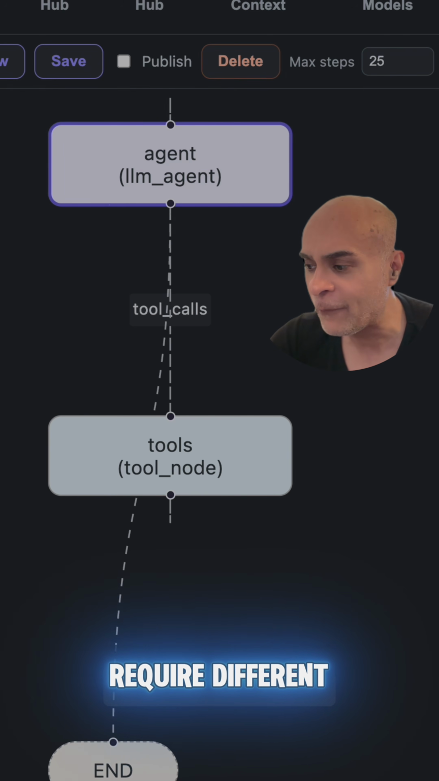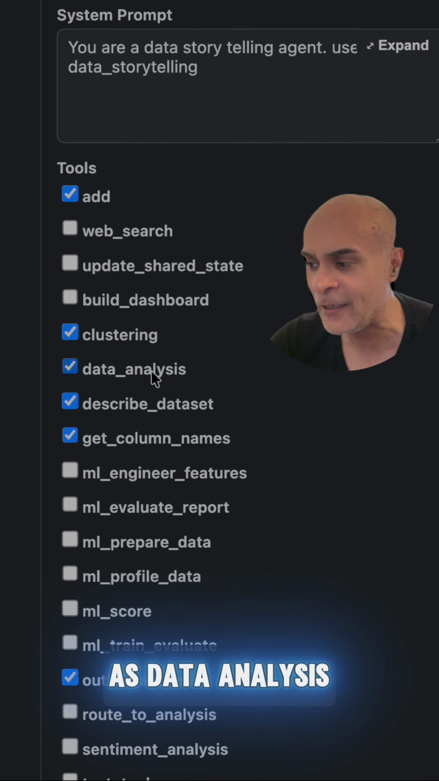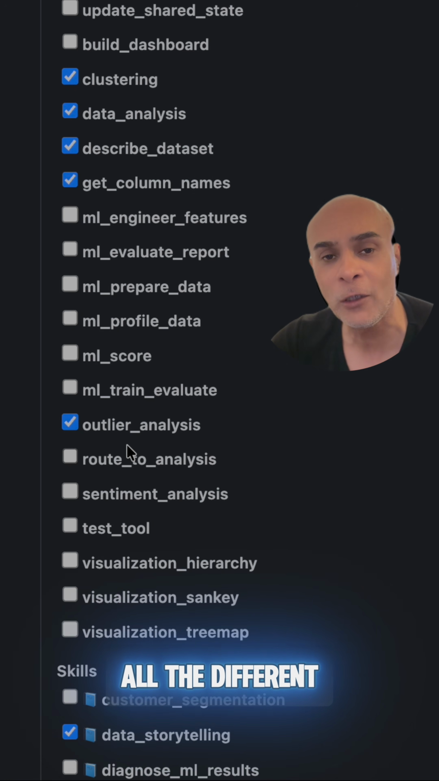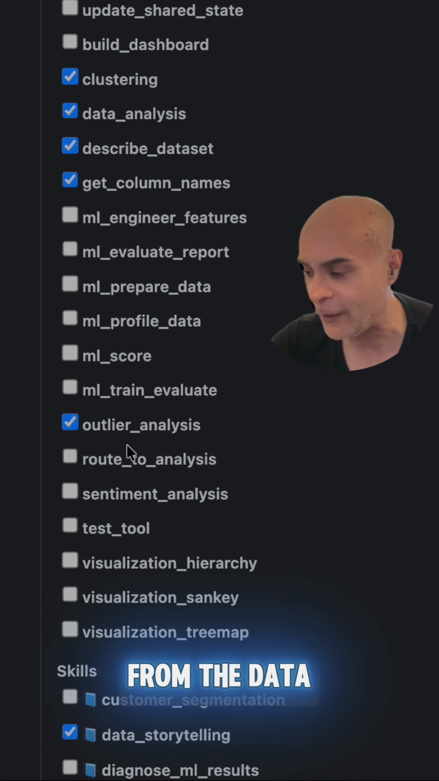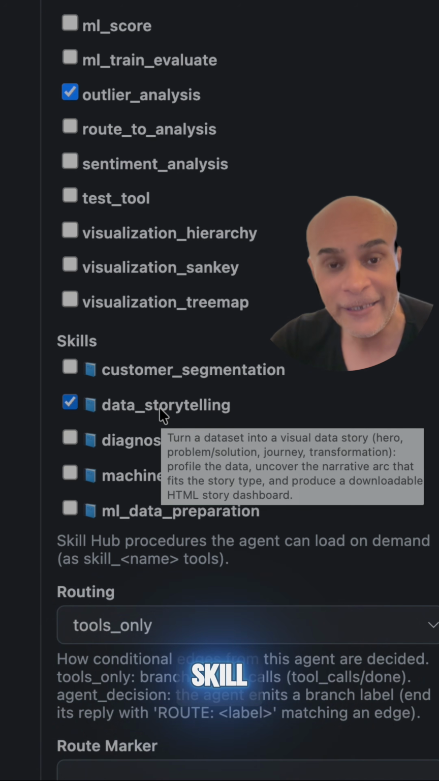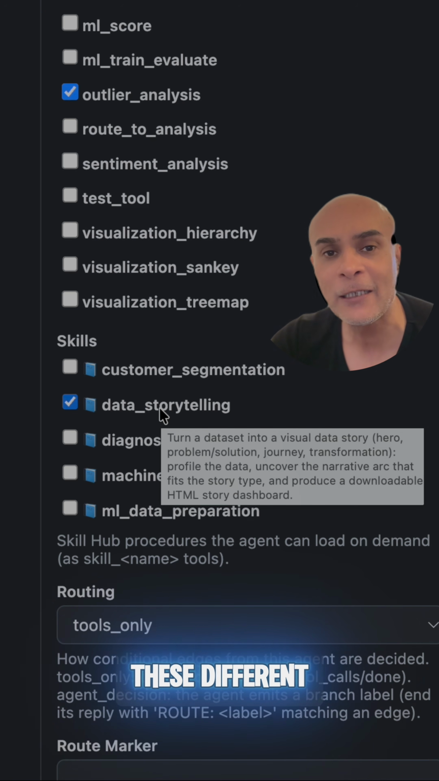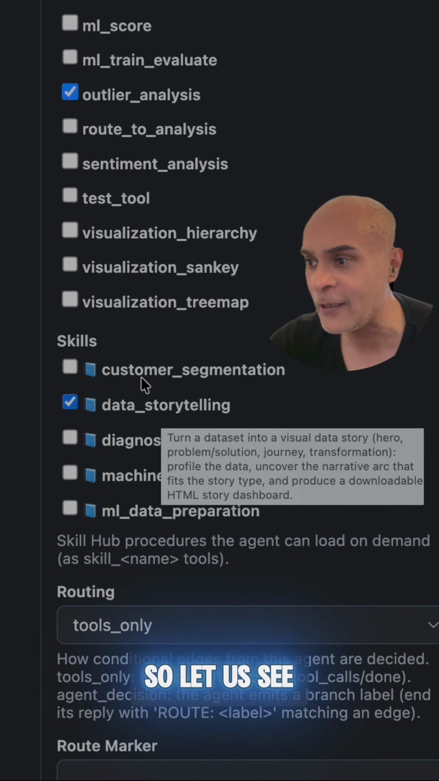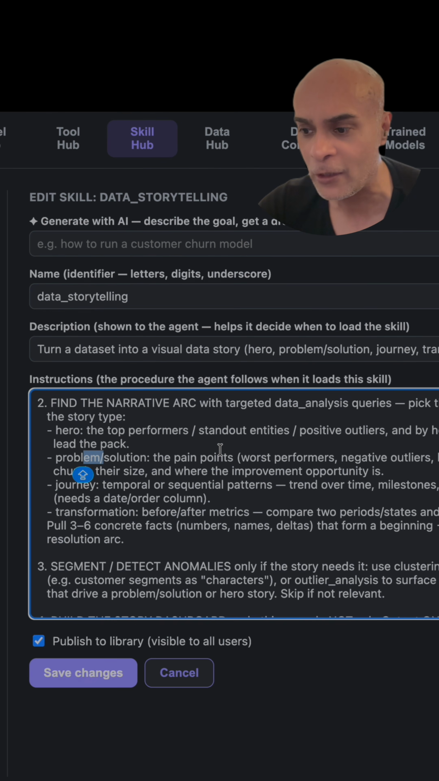You will require different tools such as data analysis, clustering, describing the data, getting column names, and outlier analysis to extract all the different insights from the data. Afterwards, you will also require a data storytelling skill, which is going to take all these different data insights and convert them into an interesting data story. So let us see what this skill looks like.